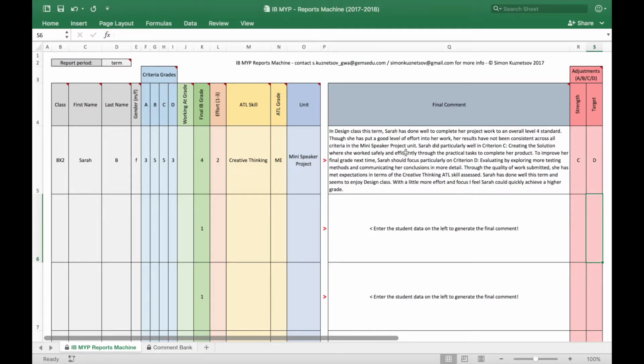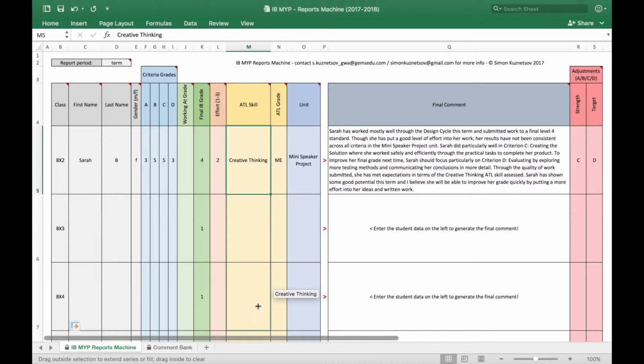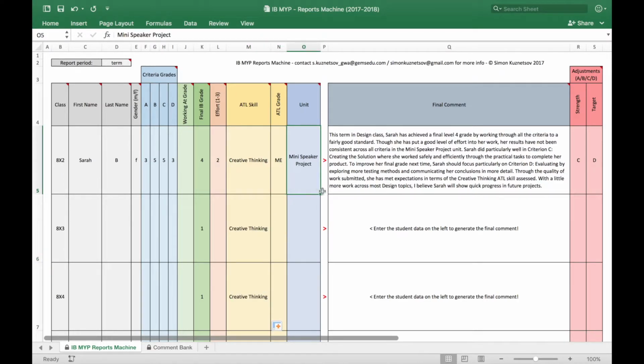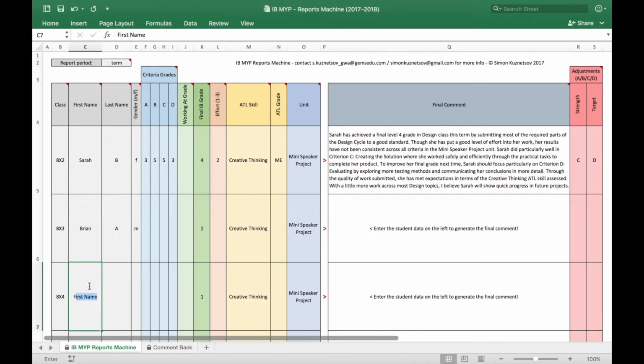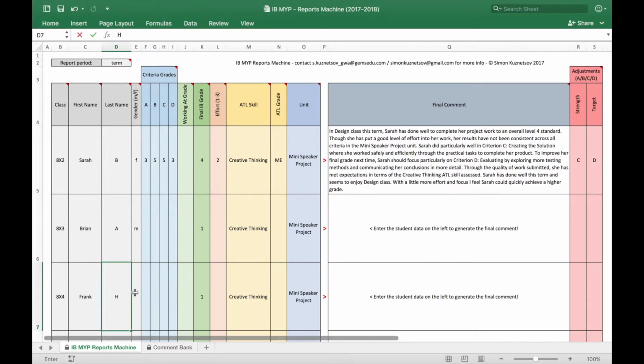So you'll find that there's actually 25 different options per student, and what that changes is the first and last sentences mostly, depending on how you've set up the system to work. So I'll show you some other examples. Let's put some more students in. Let's assume they're all from the same class. We've been doing the same ATL skill and the same unit. So let's put Brian, who's a boy, and Frank H, who is also a boy.